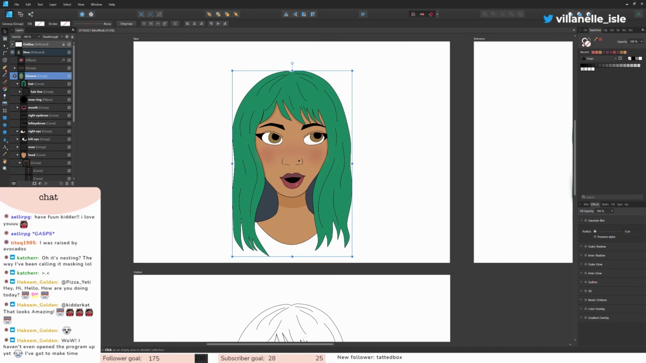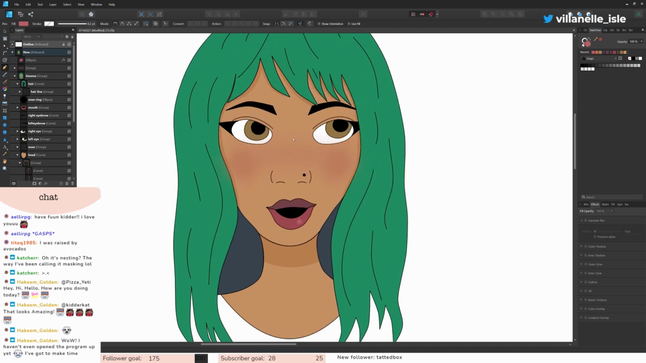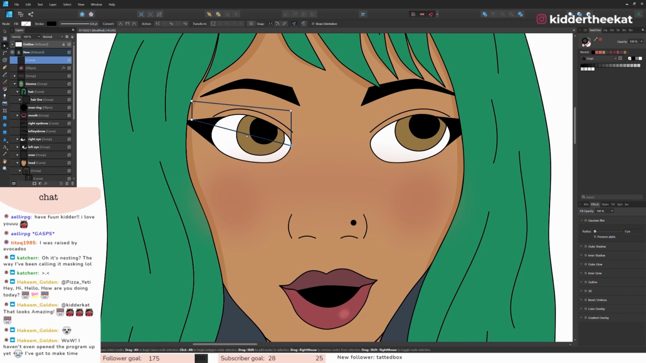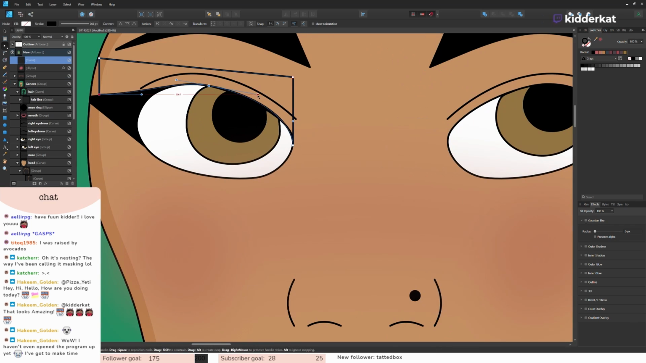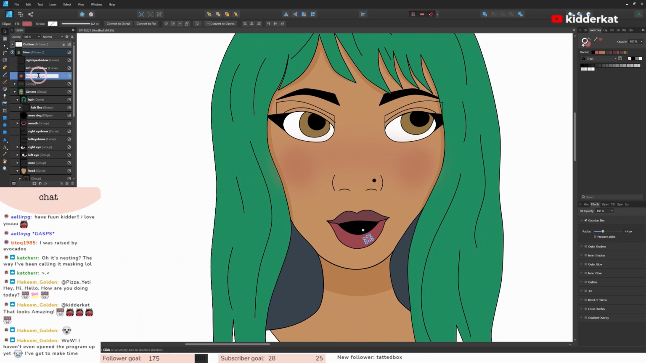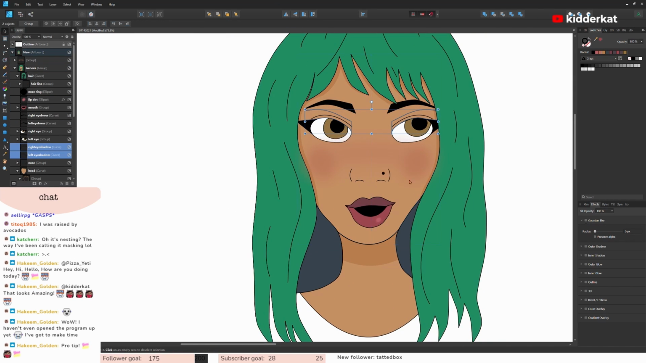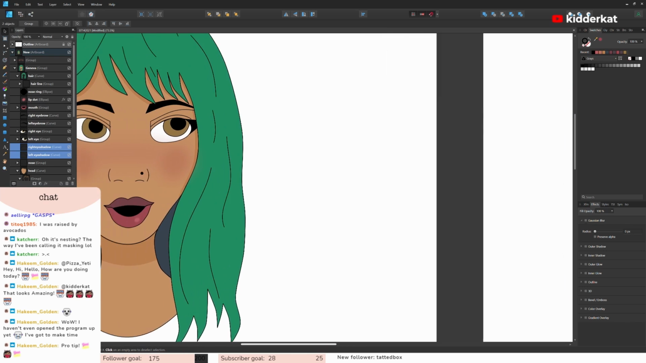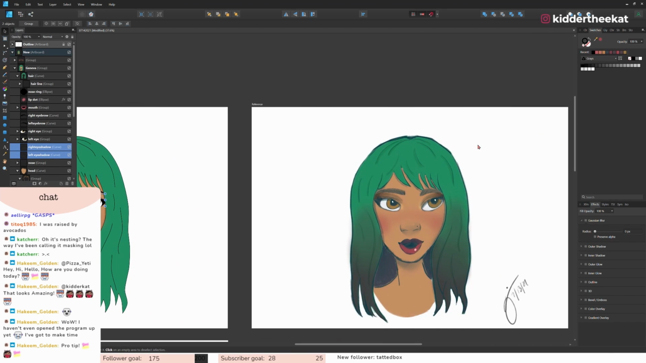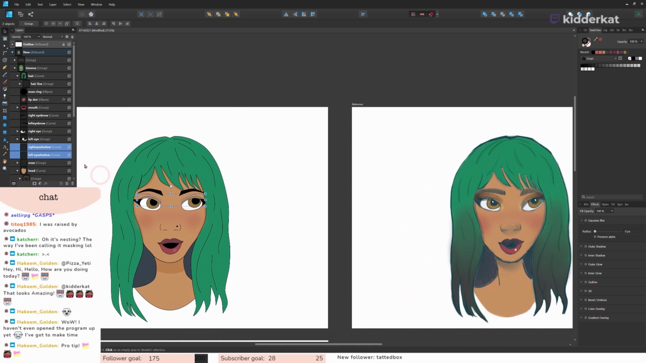Okay, so for the eyeshadow, what I'm going to do is make another shape. Now for this, yeah, we're going to grab that brown. I like that.